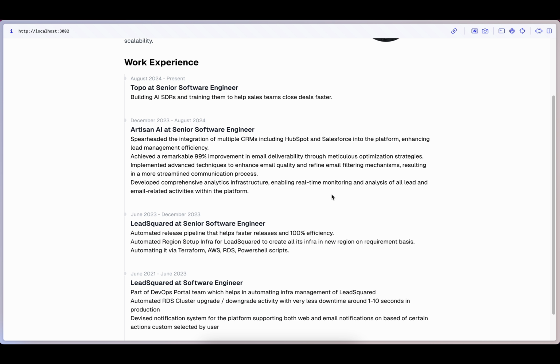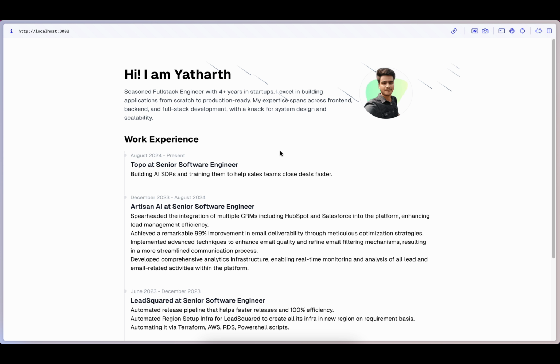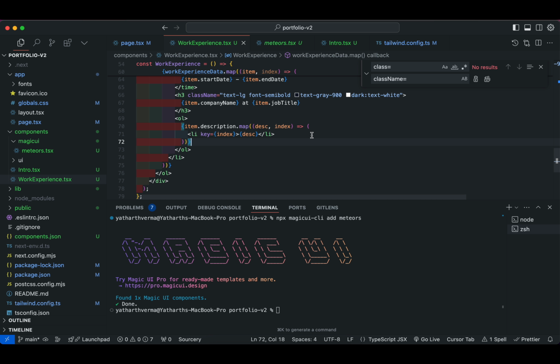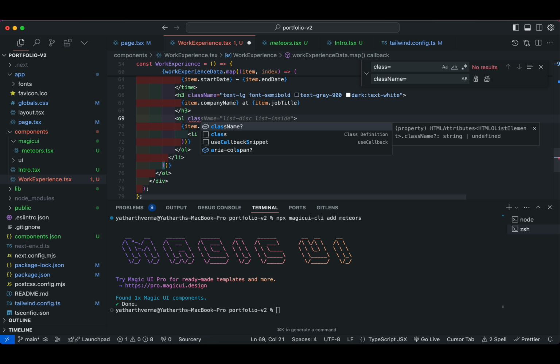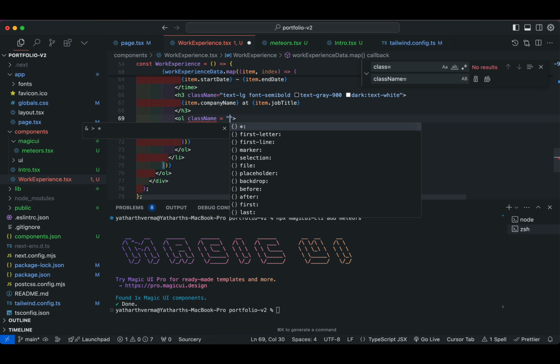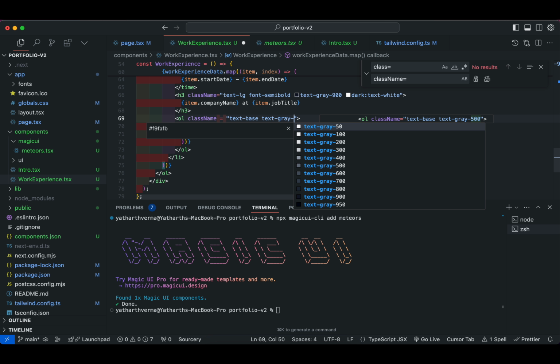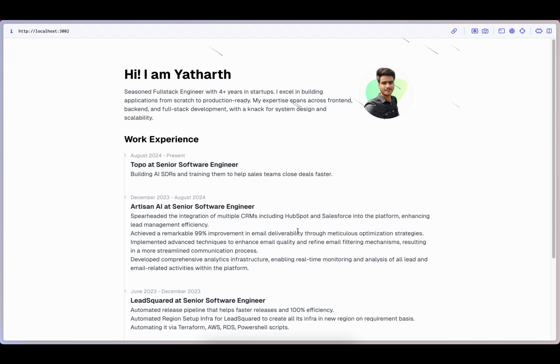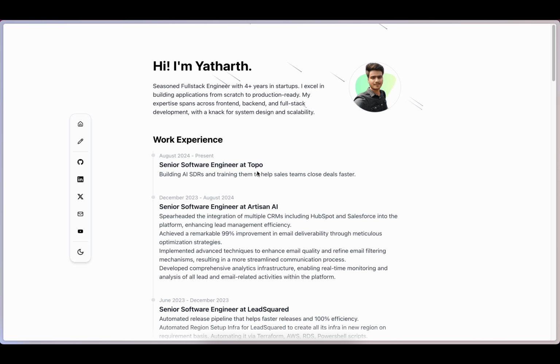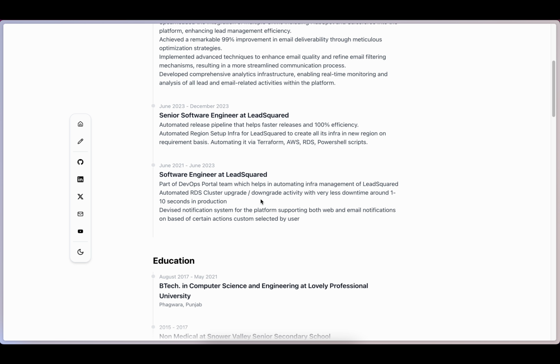Yeah, as you can see, work experience section is almost completed. Only thing which is not looking good is we need to make this similar to the styles of this. As you can see, this color is different from this. We want to keep it as consistent as possible. So what you can do is you can have one class name over here, and you can say we want it to be text base class with font text gray color. Save it, and now it's looking fine, right? So yeah, I think it's fine now. If you go to original portfolio as well, as you can see, it's almost similar.